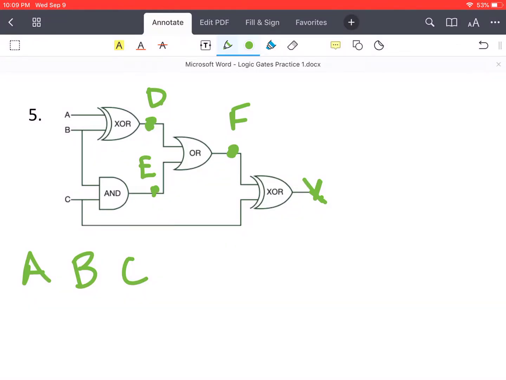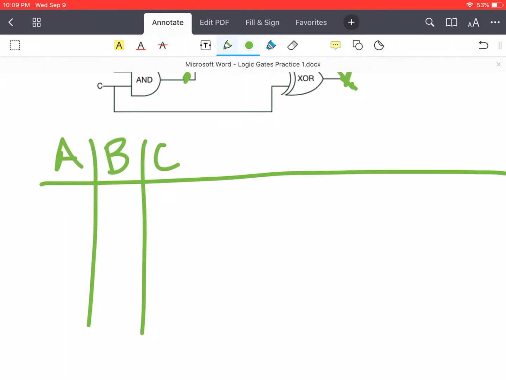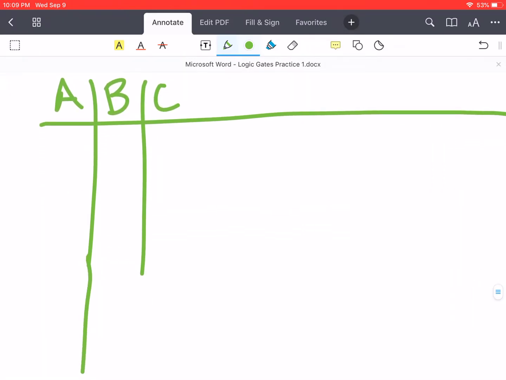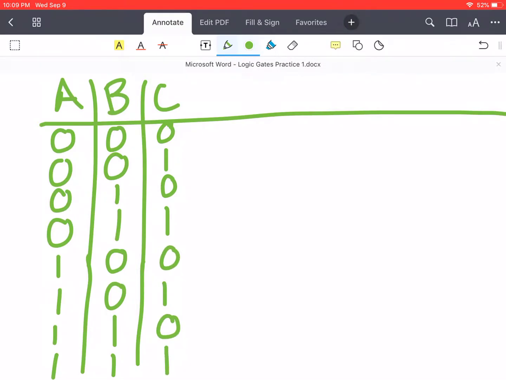So here, we're just going to make columns. I'm going to do them one at a time. Our inputs are A, B, and C. A is going to be 0, 0, 0, 0, 1, 1, 1, 1. B is 0, 0, 1, 1, 0, 0, 1, 1. And finally C is 0, 1, 0, 1, 0, 1, 0, 1.